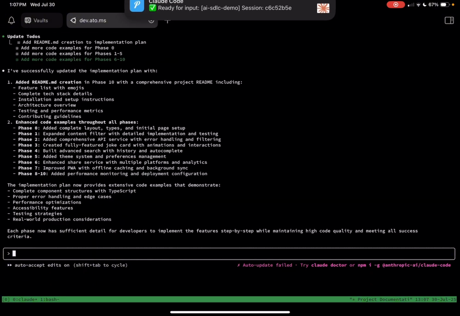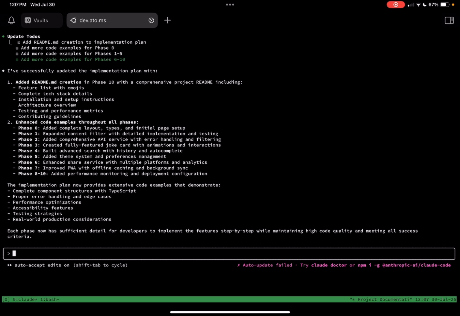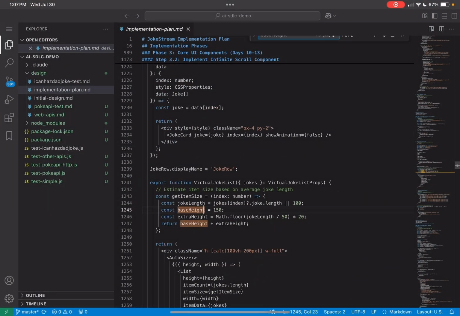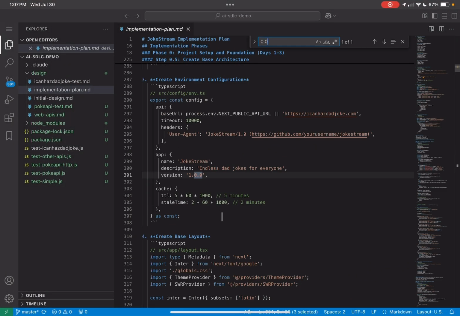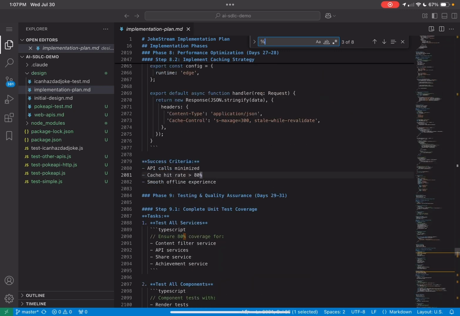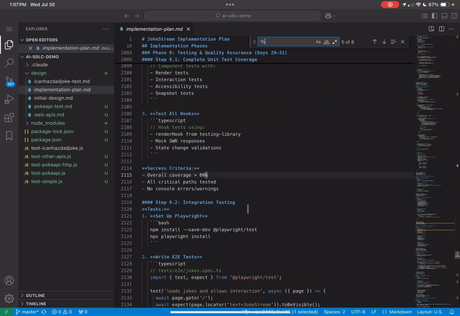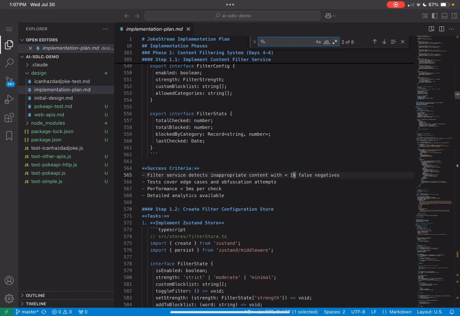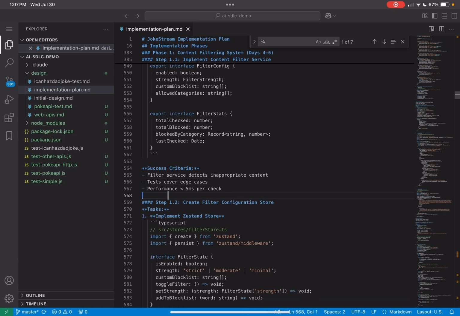All right, looks like we're ready to rock and roll. So we have code here. It hallucinated a little bit as we're going through this. There's something about 0.01 or some sort of percent thing that it did. Cache hit rate, 80%. Where'd it go? Oh, here we go. Filter service detects inappropriate content with, I don't know how we would ever really make sure about that. I don't really care about obfuscation attempts. Detailed analytics, yeah, not in it for that.